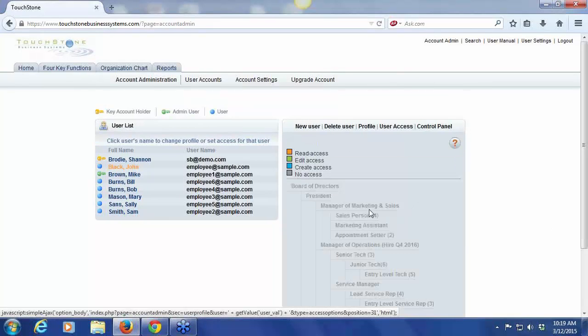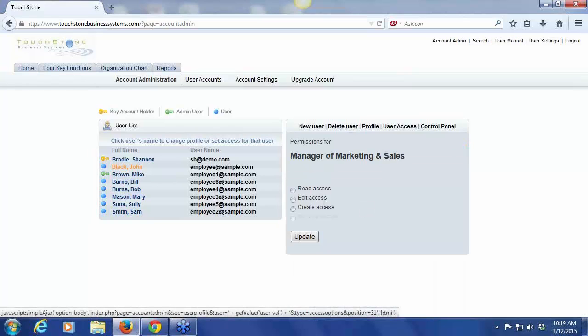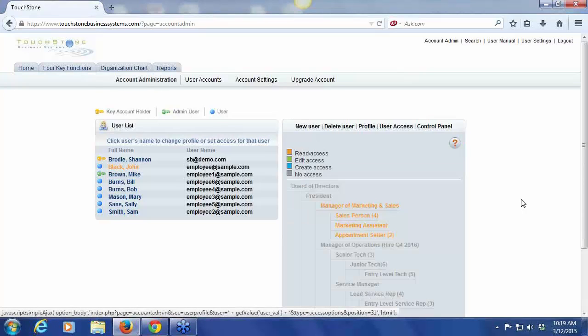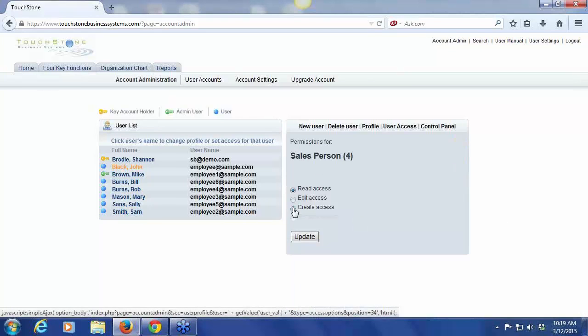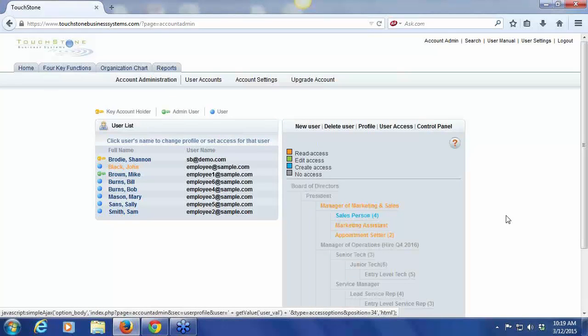So if I give John access to a managerial position like this one, I'll give him read access. TouchStone will automatically give him access to the subordinate positions. You'll see he then has read access to the positions underneath him, which is correct, because if he's the manager, then he should at least be able to read the processes that his subordinate positions are accountable for. But in addition, I can go in and take salesperson here and then give him create access to that. So he still only has read access to his job description, the manager, marketing, and sales, but he's been given create to this position underneath him.